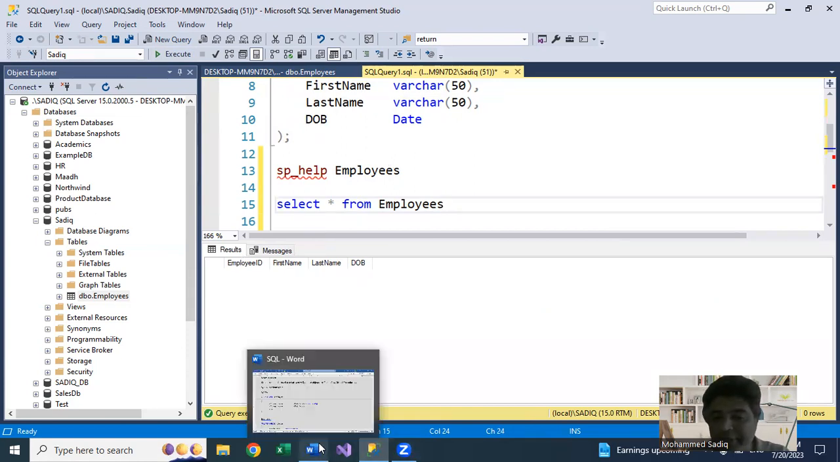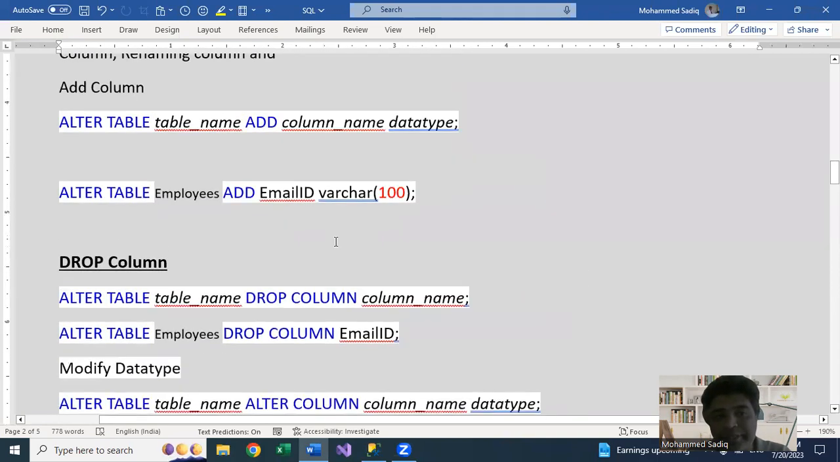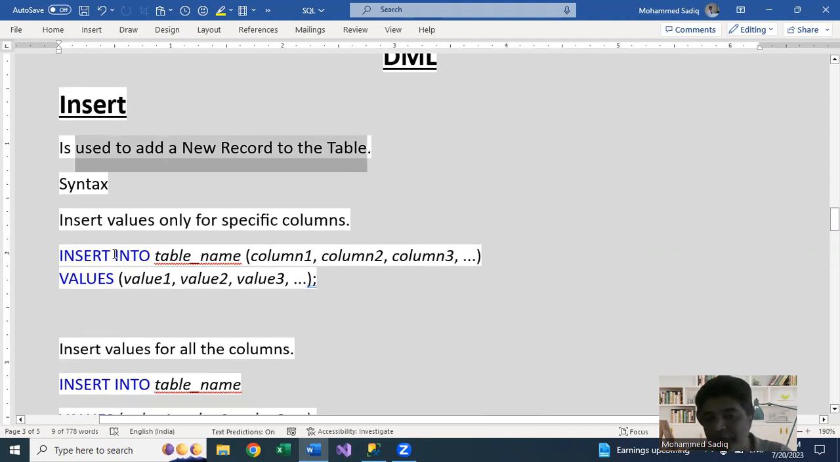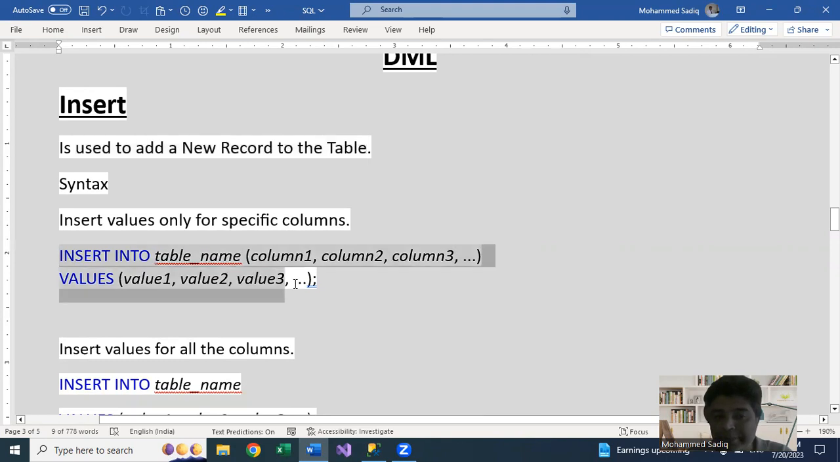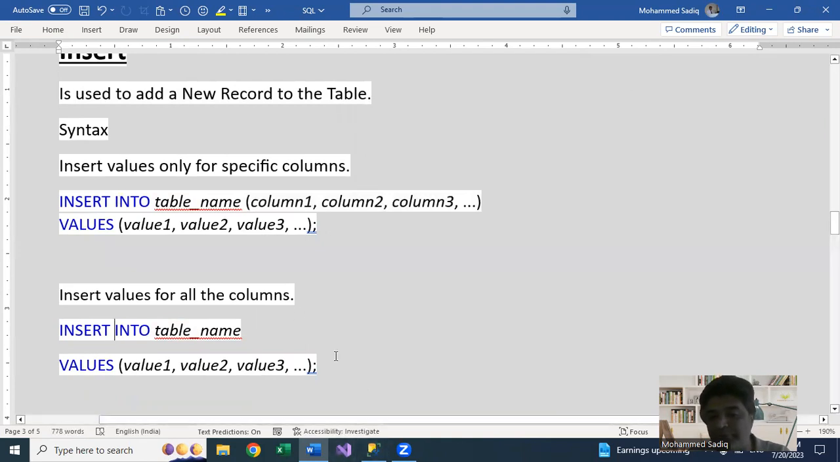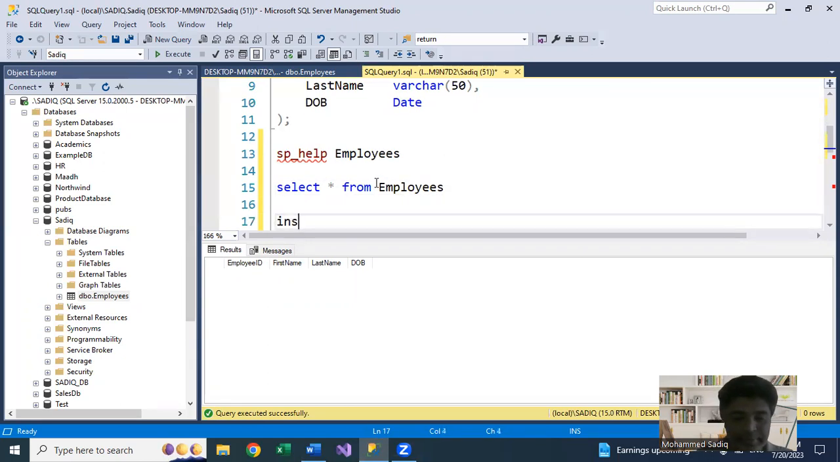If I want to insert a record into a table, this is data manipulation language. So for inserting a record into the table, we write the insert command. It is used to add new records to the table. We have multiple ways to insert it, whether you want to insert only selected columns or all the columns. Now let us take an example. I want to insert all the columns of the table. In that case, I need to know what the columns are. We have employee ID, first name, last name, and date of birth. So my insert query will go like this.